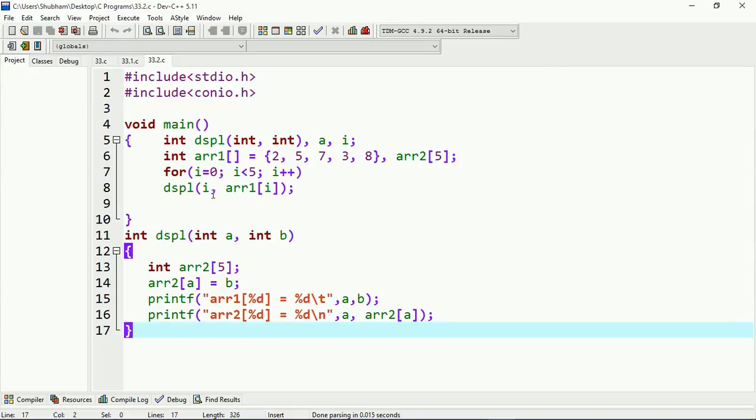This program is the same as before, and whenever the for loop executes this function, it will transfer the value of i and the element of the array. Okay, and we will see that I have a definition of the function display, and it will execute this block. So int b will catch the value of r1, meaning the elements of the array, and a will catch the index value of the array.